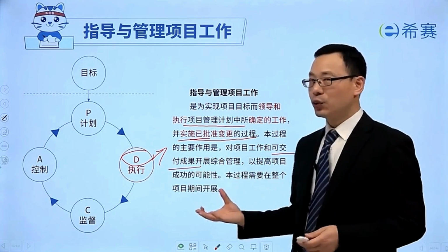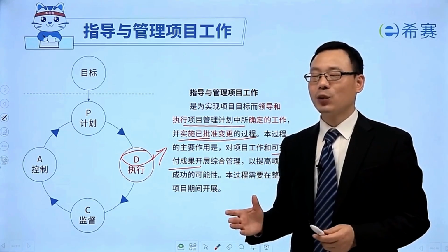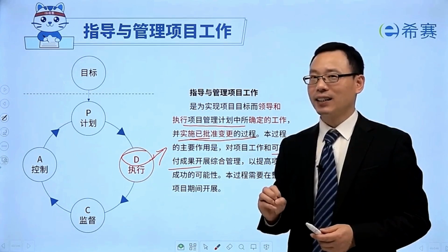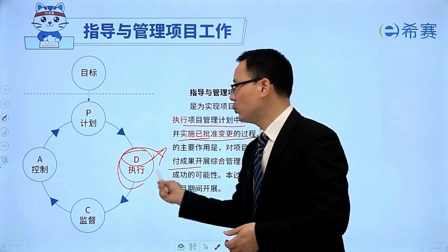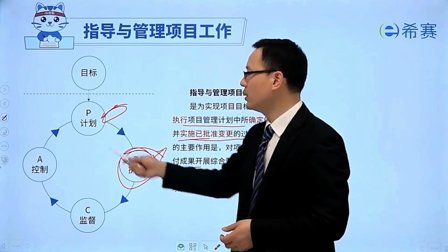We have an old saying in China: don't be a thought giant but an action dwarf. This DO phase is about action. Only through action can we turn plans into reality.